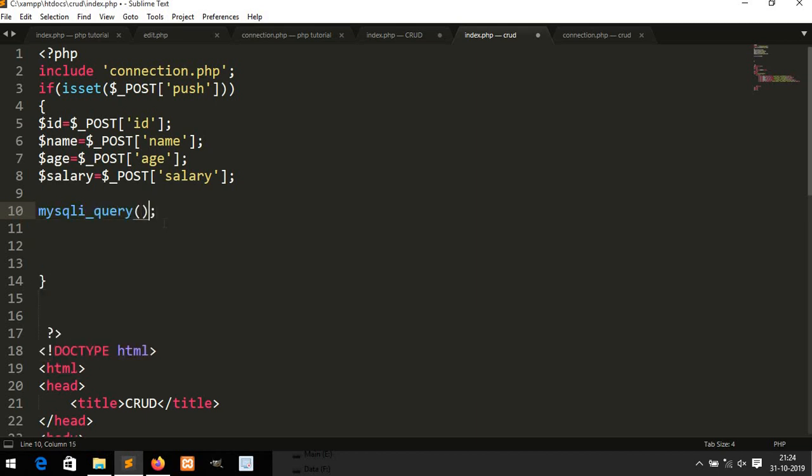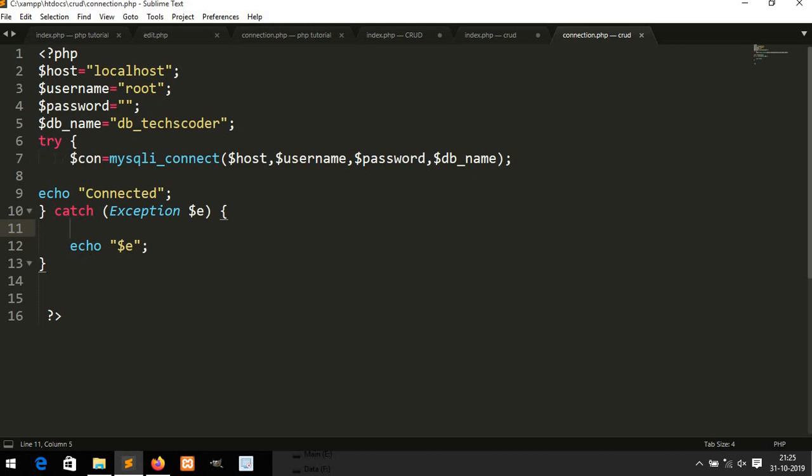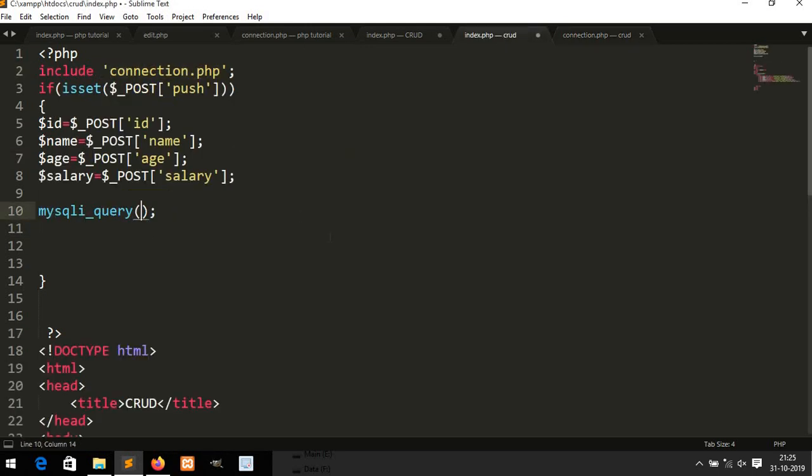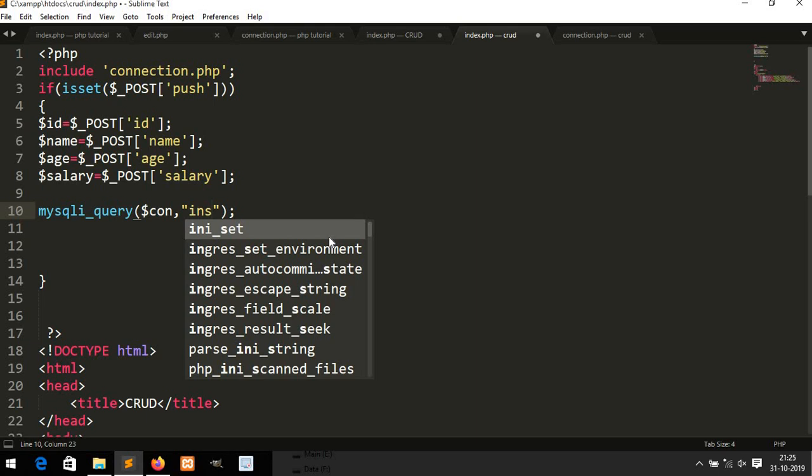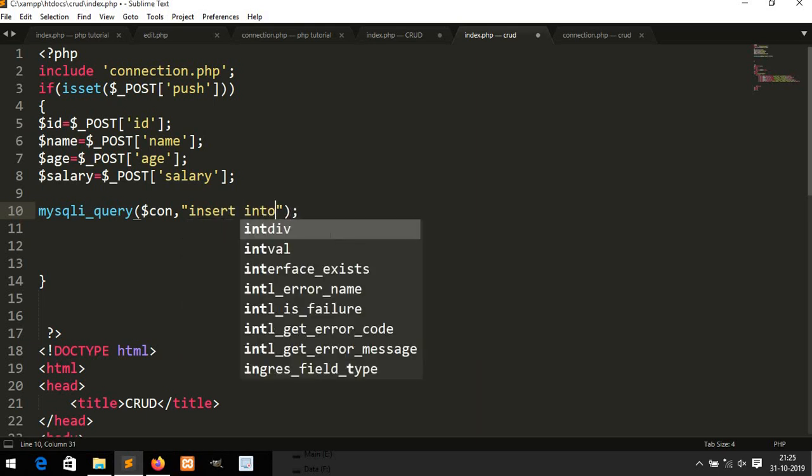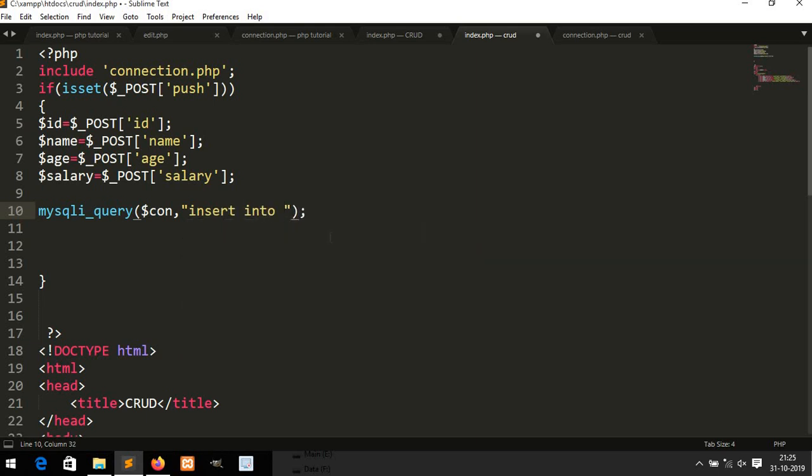So friends, now we pass two parameters here. One parameter is the connection, so I write here $connection, and the other is a query, that is, I want to insert data here: insert into my table name, which is tb_employee.